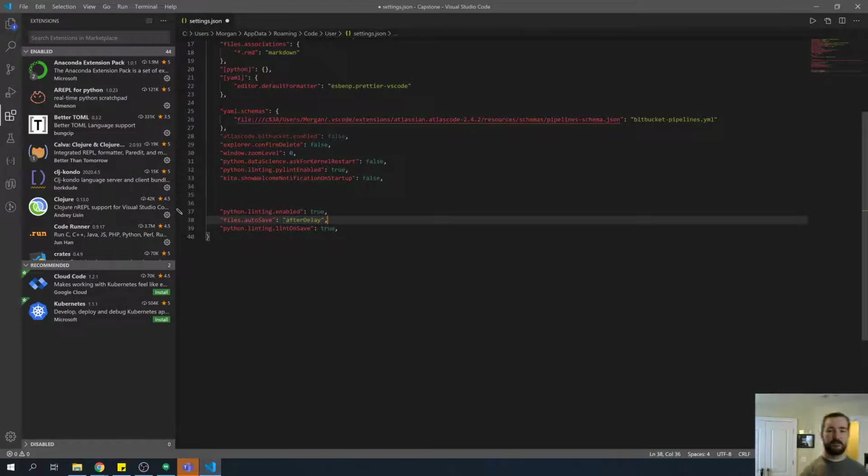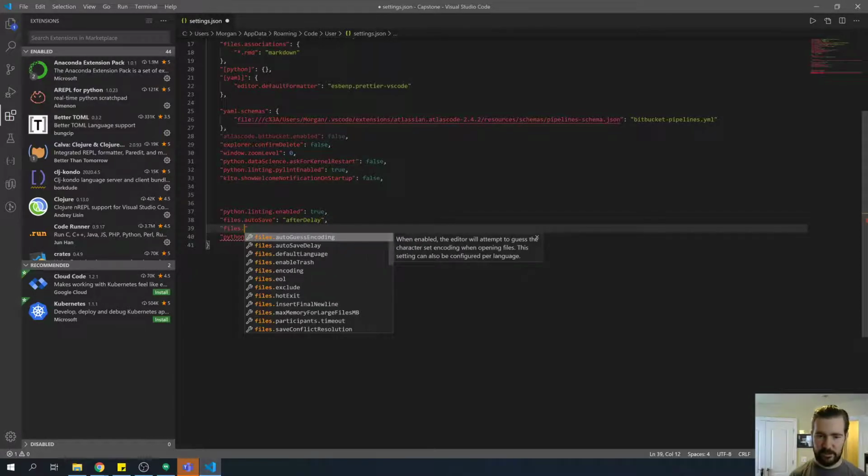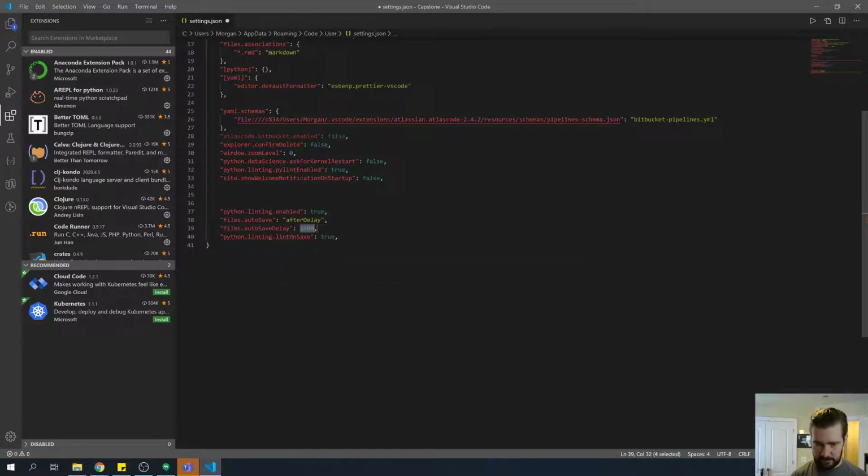Super important. That tells VS Code to save whatever you're working on every time that you pause for a second. You can also specify that delay if you'd rather. So files autosave delay. I usually keep it at the default of 1,000 milliseconds, right, which is 1 second. Somebody fact check me on that, please.